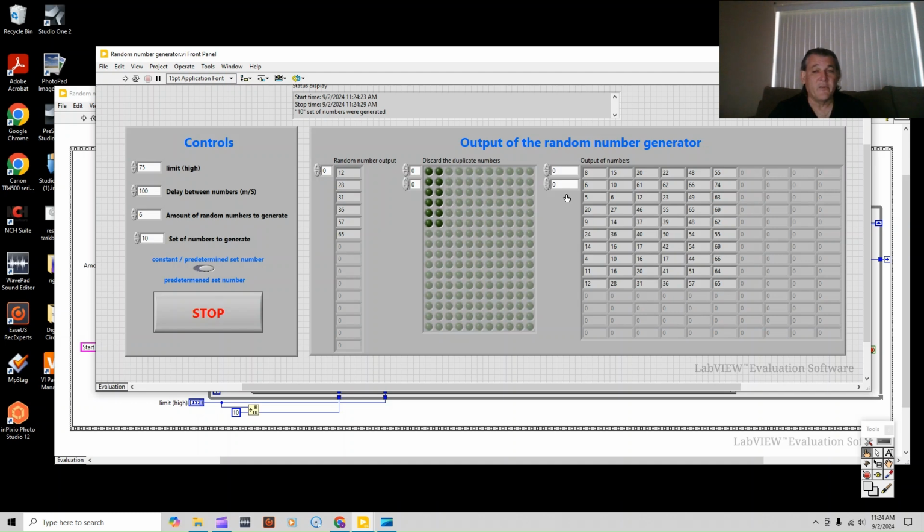Okay, so it generated 10 sets that fast. Remember, I have a delay in between these, so here you can tell there are 10 sets of numbers right there, zero through 9 is 10. So it generated 10 sets of numbers that would be used in a lottery. That's real easy to do.